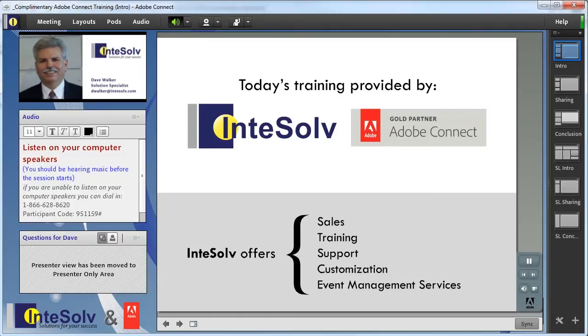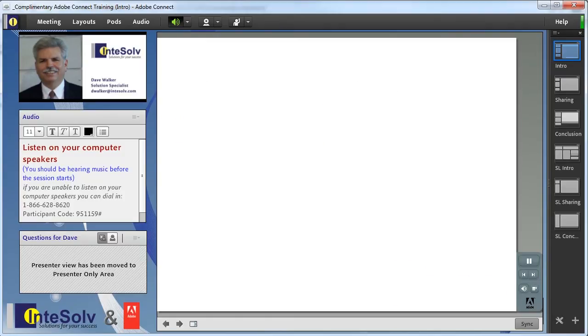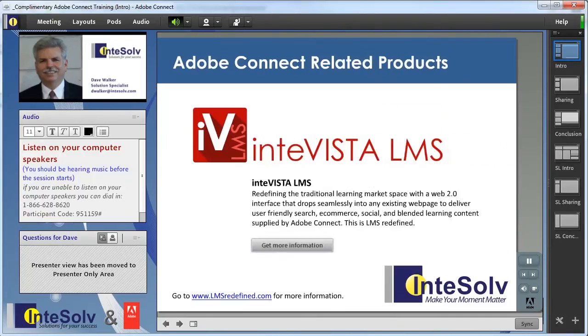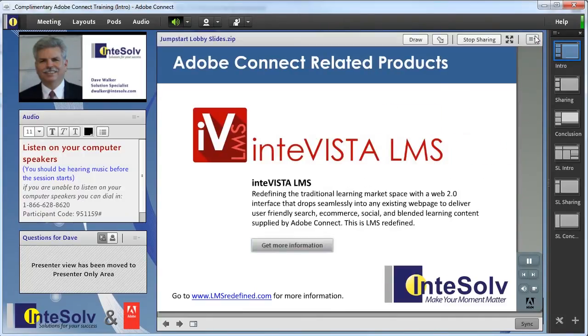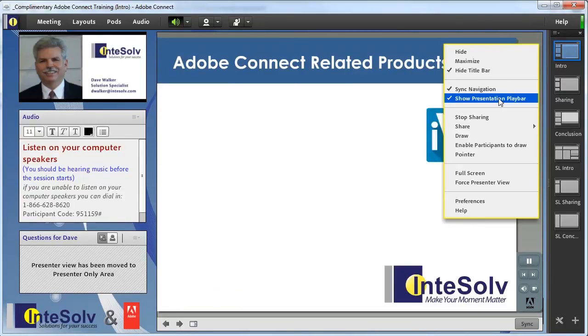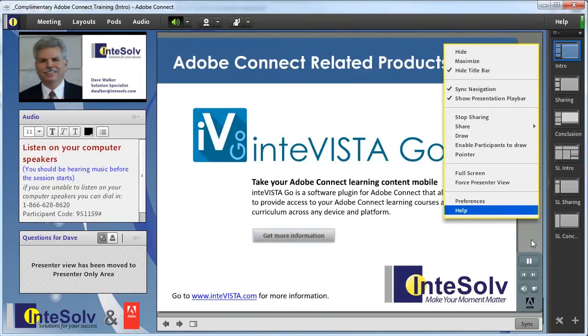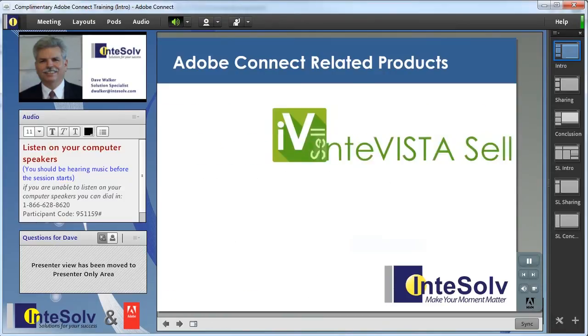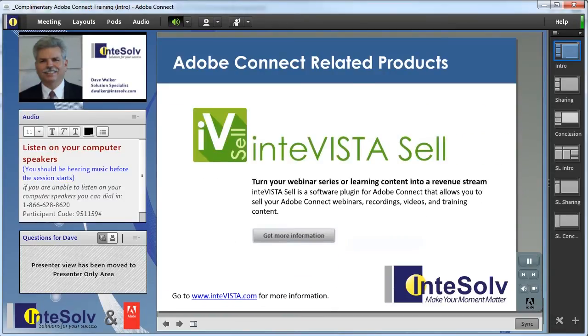When you upload a PowerPoint deck to an Adobe Connect SharePod, you'll find a new option in the Pod Options menu. Remember, that's right up here in the upper right corner of the pod. The new option is Show Presentation Play Bar. Selecting this option will display a set of controls with the slide deck. One of the controls is the Play or Pause button.